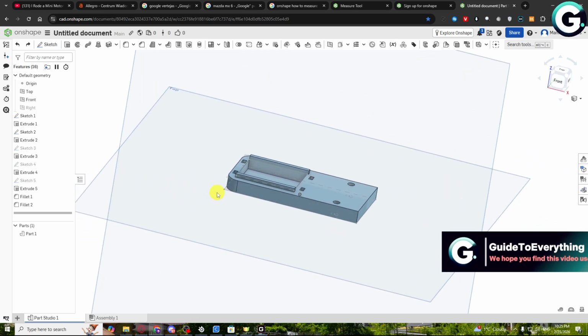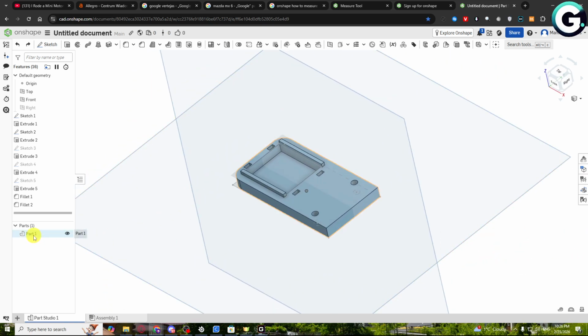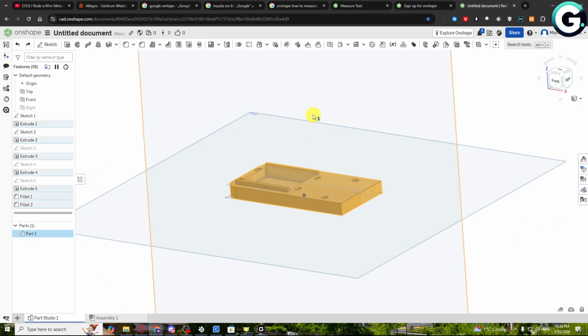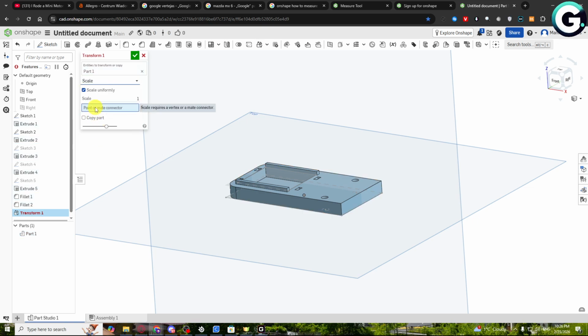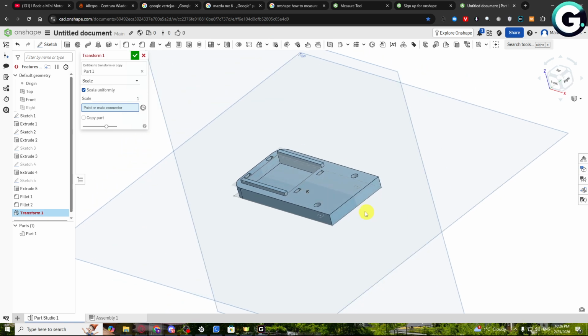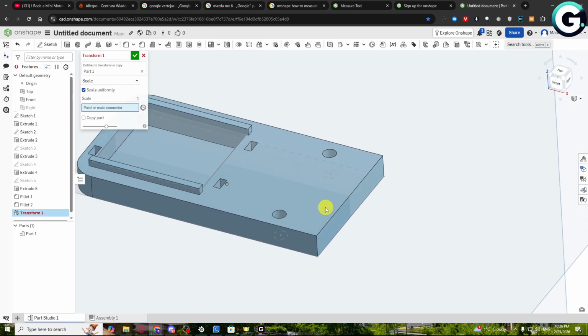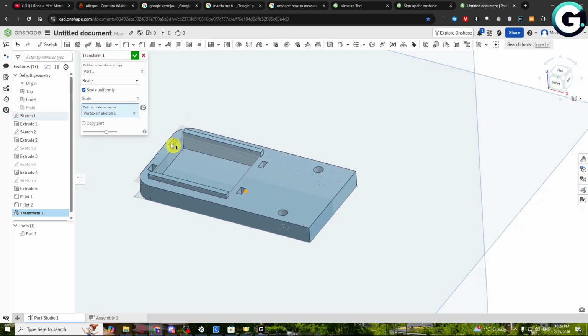So basically what you'll need to do is go to the left side and select the whole part. Then you'll need to navigate to the transform button right here, and here you'll need to select scale, and now you'll need to select a point or mate connector. So you can select a random point if you need to, and then you'll need to scale it up.